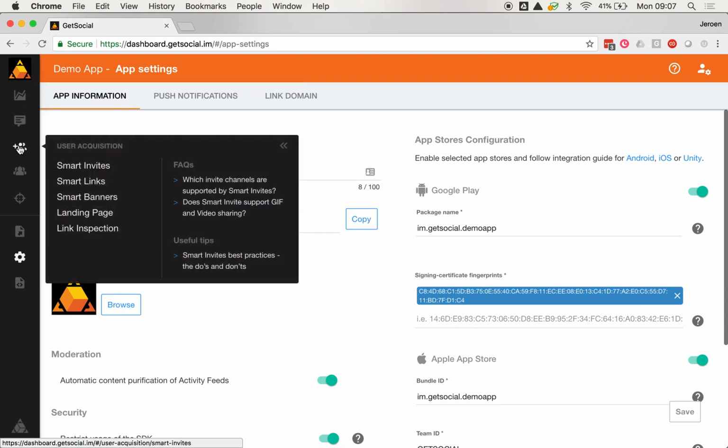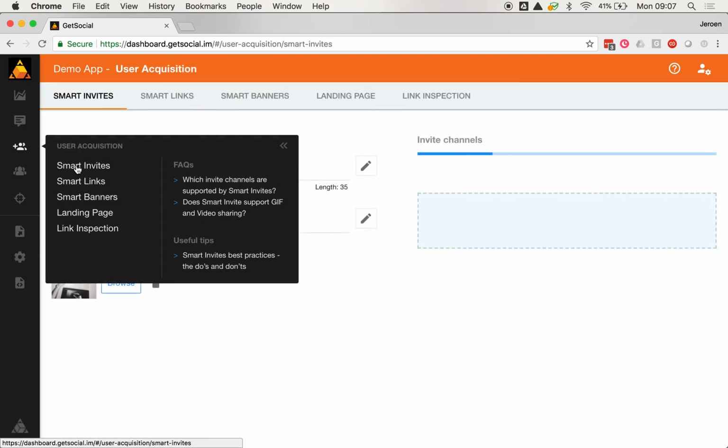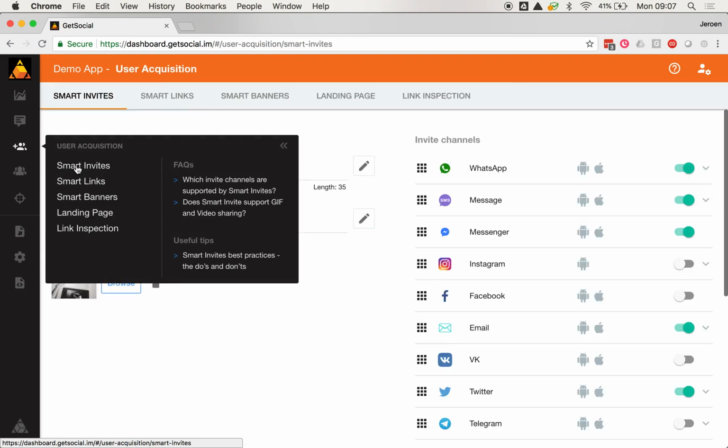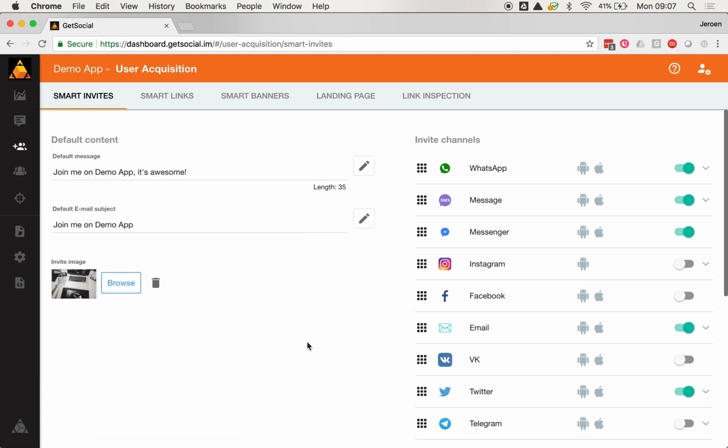So first of all, we're going to configure smart invites in our user acquisition part. So smart invites are the user-to-user invitations that are sent through various invite channels that you can use for your users to invite friends, share content, etc.